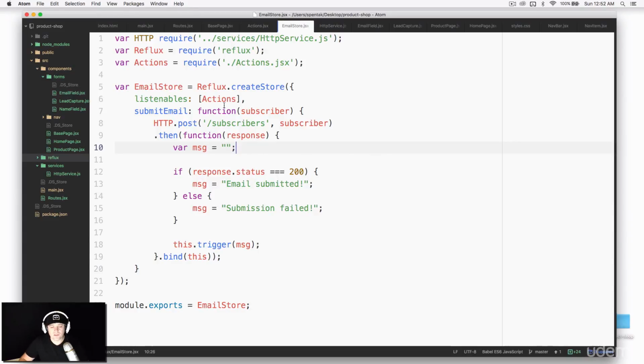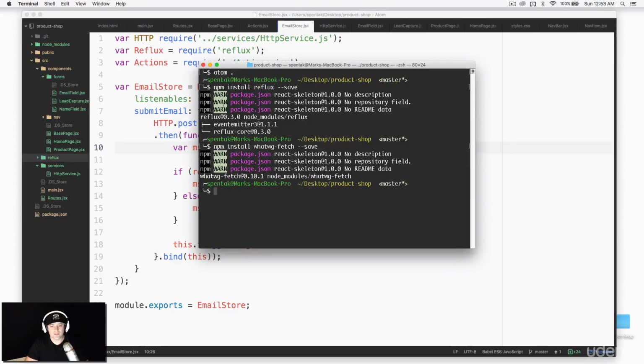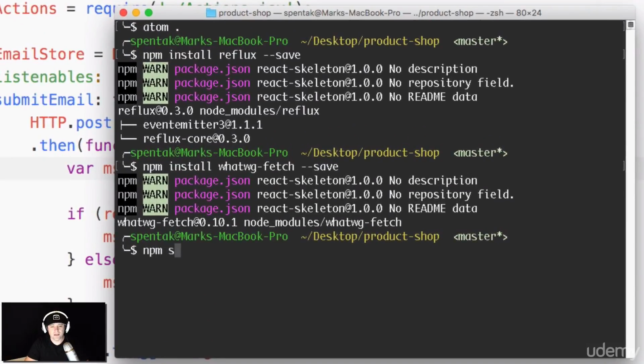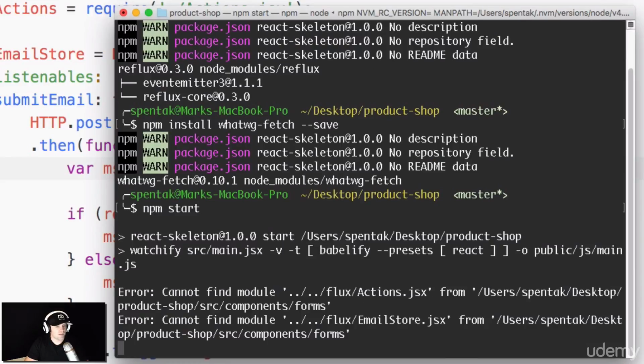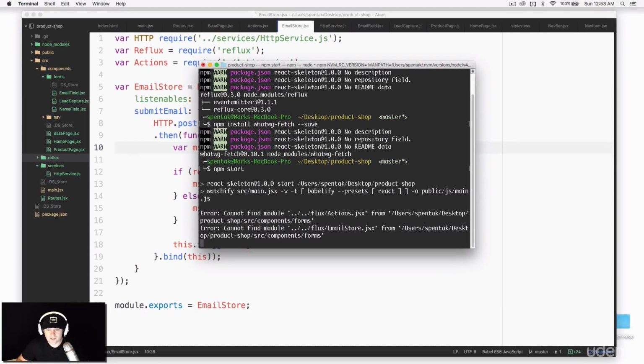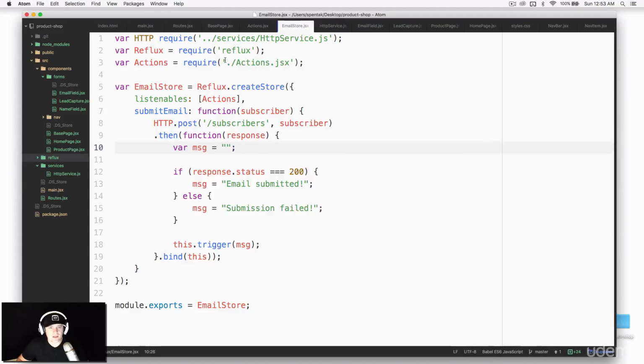Okay. Well, let's see if our code is compiling before we actually build our server here. So I'm going to run npm start. And we have an error. It can't find the module. Okay, so I did something wrong. And this is from product shop source in the forms. Okay, actions.jsx. So I broke something here.